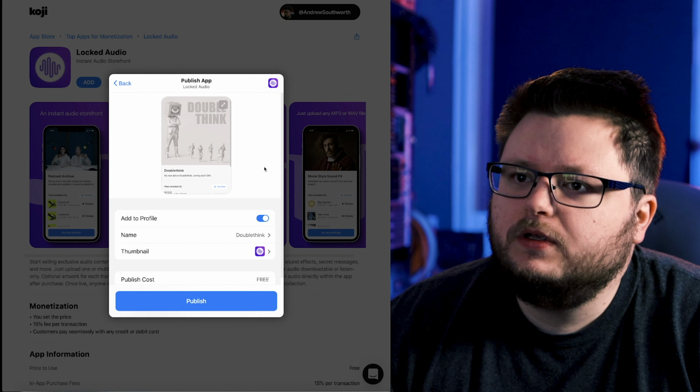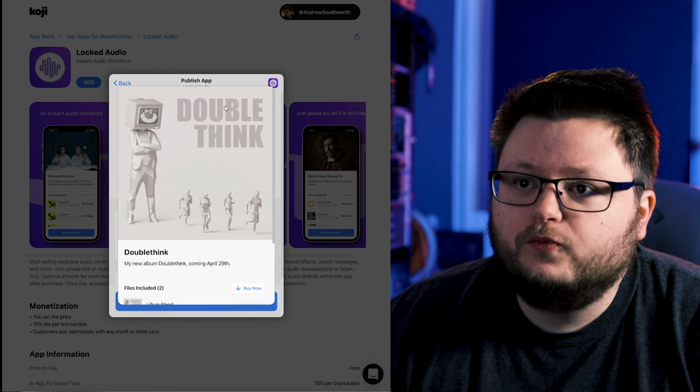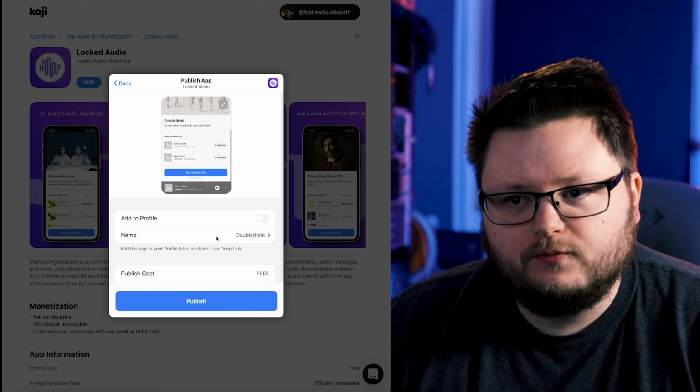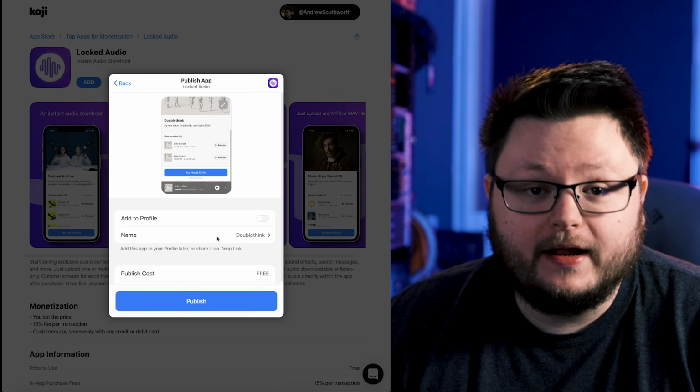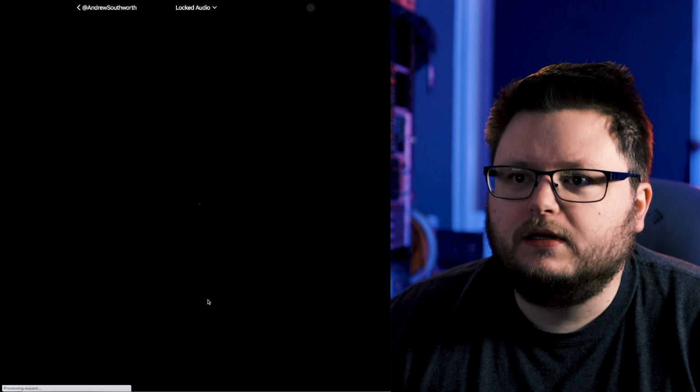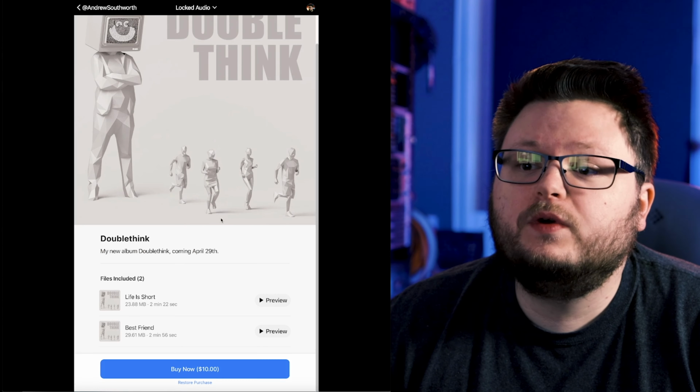But now we can go and actually see what everything looks like. So this is a little preview if I open this up. So now you can publish this, and I'm going to turn off add to profile because this is one that I'm not adding right now. So I'm just going to click publish here, and it's going to get a rolling, and then it's going to open it up. So this is what the full thing will look like.